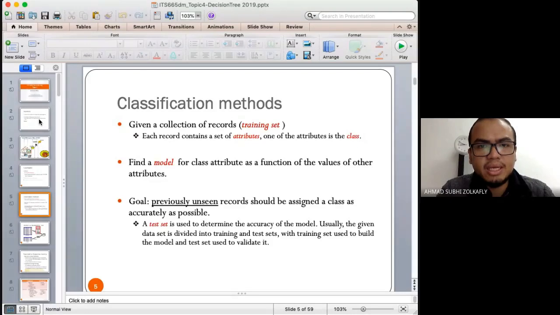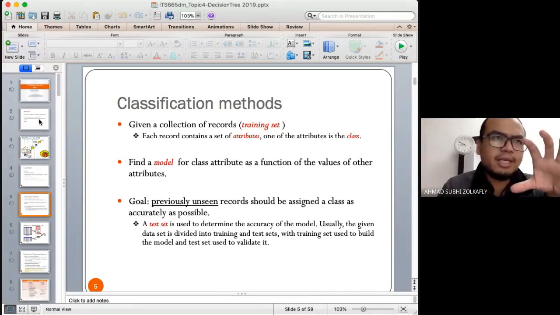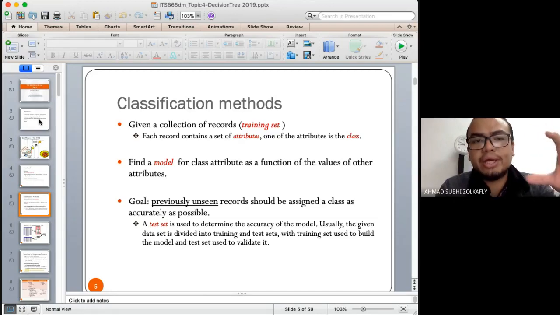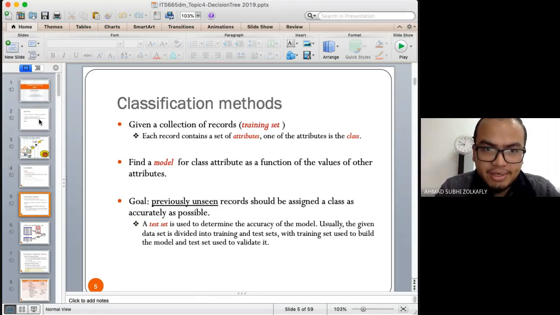So in that kind of data, you need to know how to train and how to validate your model. Given a collection of records as a training set, each record contains a set of attributes, and one of the attributes is the class. I hope you still remember what I taught in class about what is attribute and what is class. Then find a model for the class attribute as a function of the values of other attributes. The goal is that previously unseen records should be assigned a class as accurately as possible.